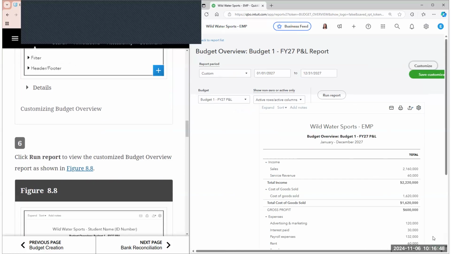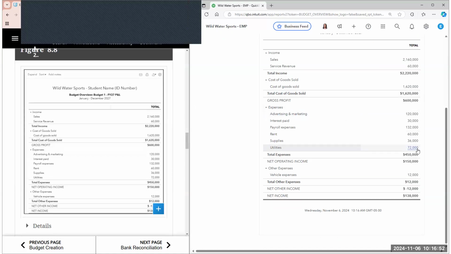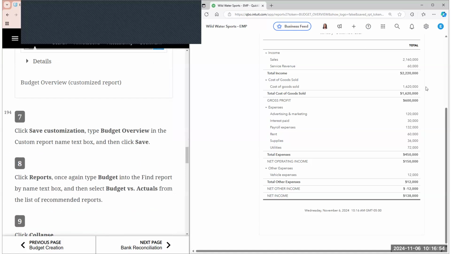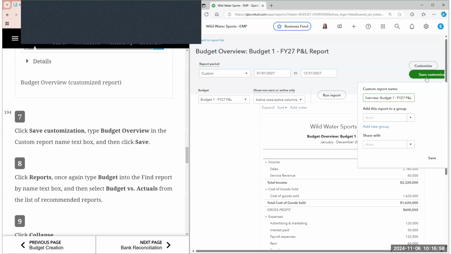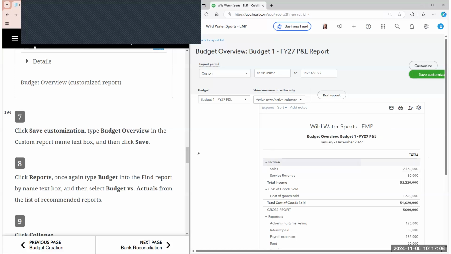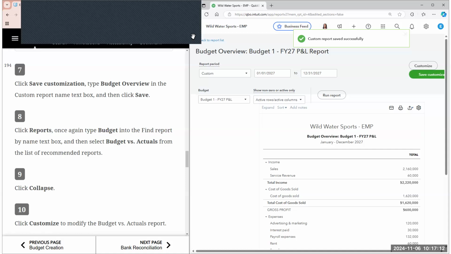And then now we run the report. All right, so now it's the same thing, just we don't have the cents essentially. So next it asks us to save the customization, type budget overview in the custom report name. So we update this to budget report. Save it.